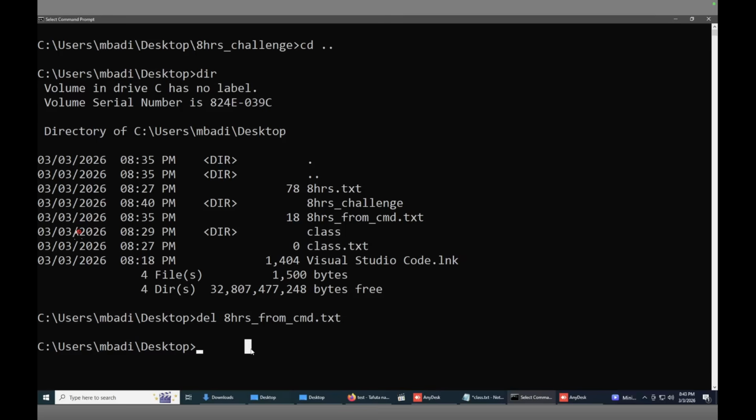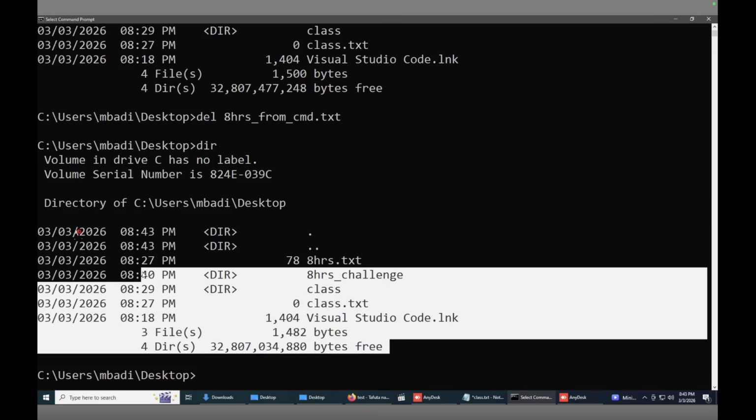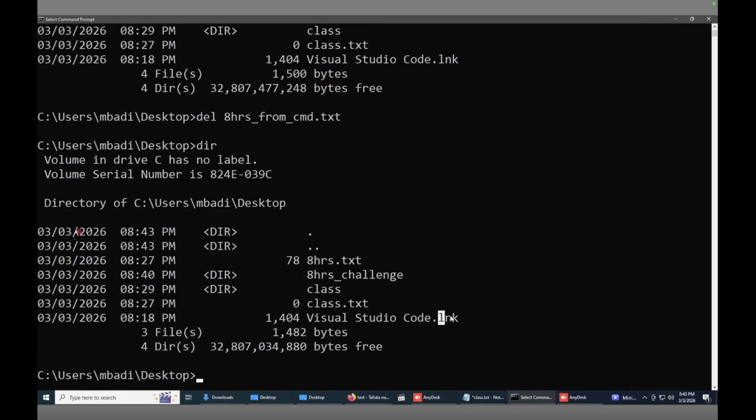So let's list the contents and see if the file is actually deleted. So we'll do dir, and as you can see, the file was here, and here it's nowhere to be found, so it has been deleted.